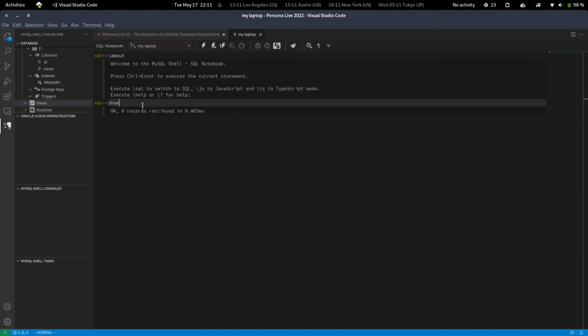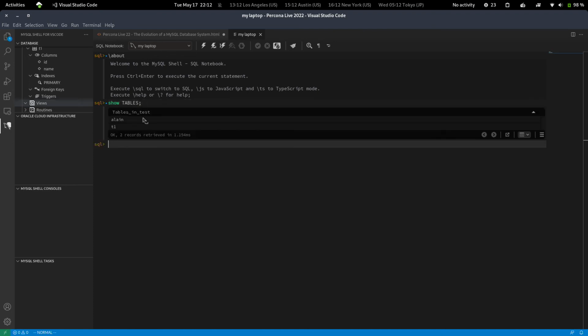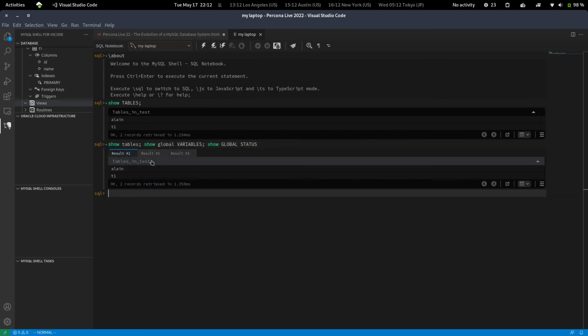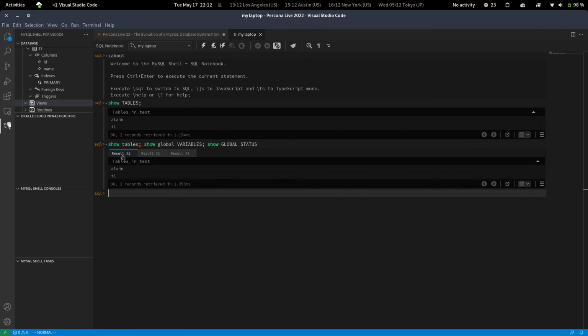Then you can edit this, not database, but tables. And you see the completion here. It's already there. And these are my tables. And like I said earlier, show tables, show global variables, show... So you see it's three queries there, and the result here is the result of this table.